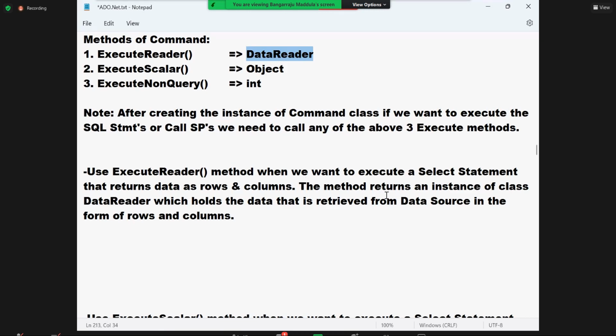Did you understand? The method returns an instance of the class data reader, which holds the data that is retrieved from the data source in the form of rows and columns. So once the execution is completed, all your data will be in the data reader. Okay. Next.